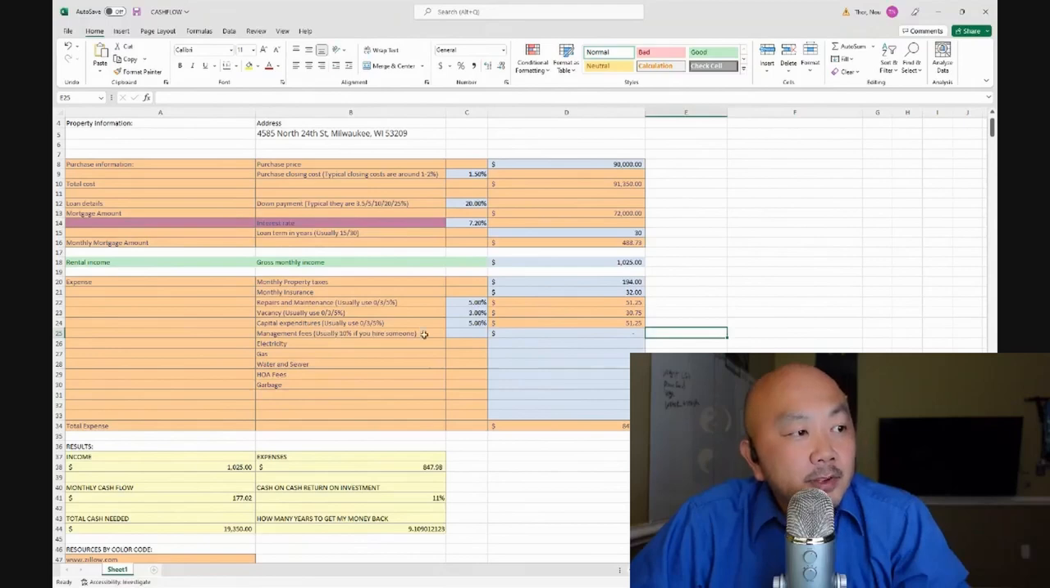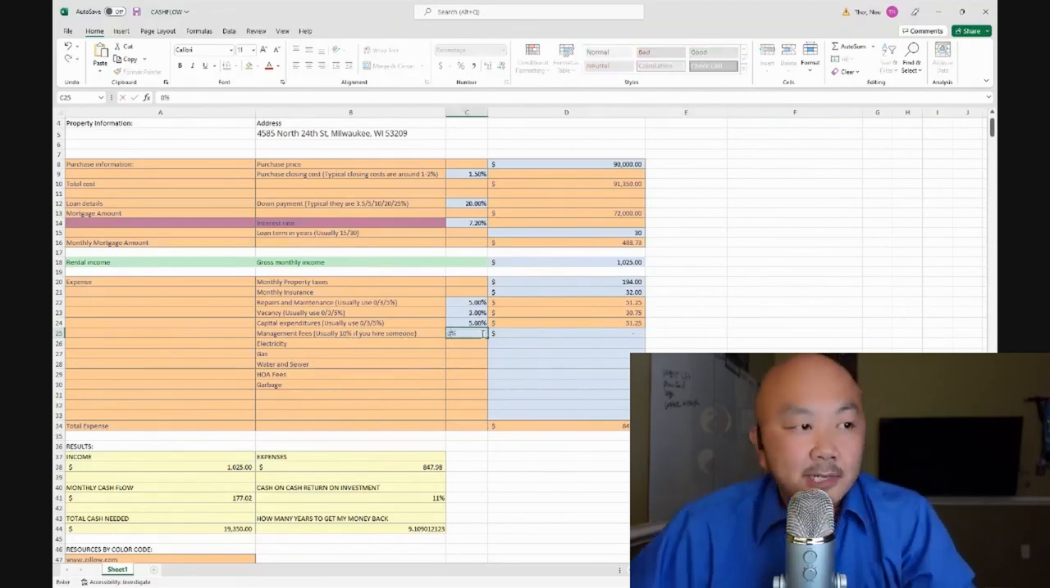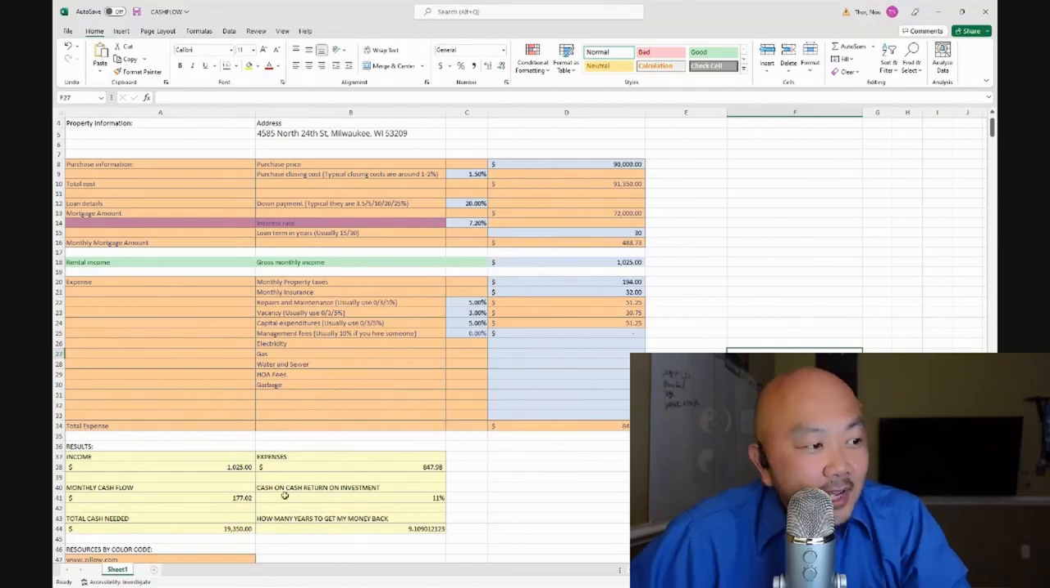And then the management fee, right? See how I'm putting everything on blue? The management fee, if you're managing it, then it's usually 10%. But if you're not managing it, put in zero, right? So I'm going to manage it. Let's just say we manage it, right? So the expenses are $847.98, right? And then if you scroll down, this is where everything's at. This is all the magic right here.